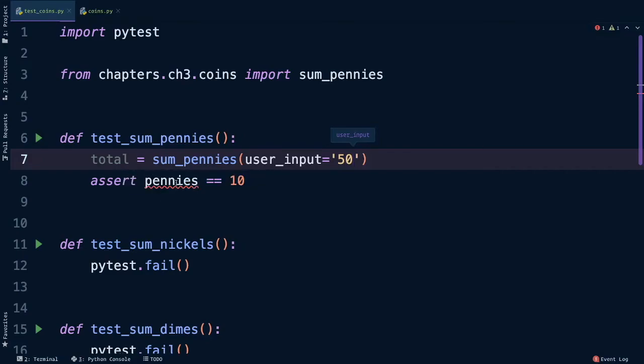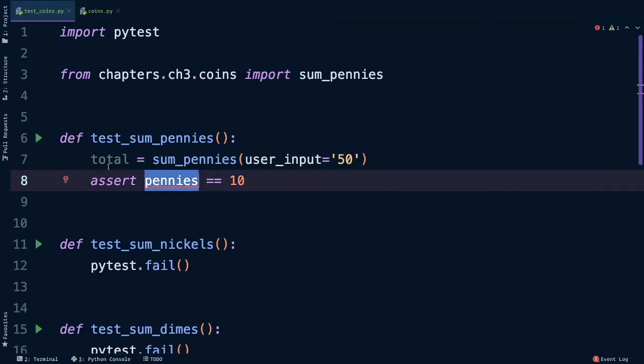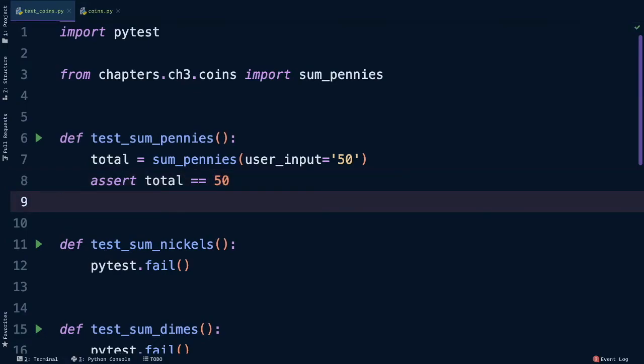That means we also need to change this because pennies no longer exists in the function. It's now called total. And we don't expect 10, we expect 50. And look at that. The test is complete.